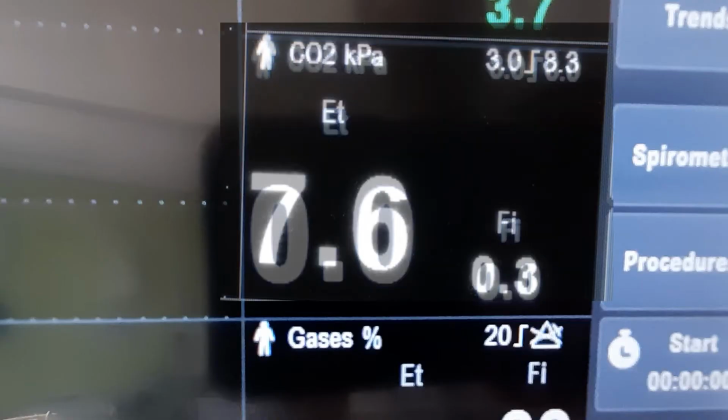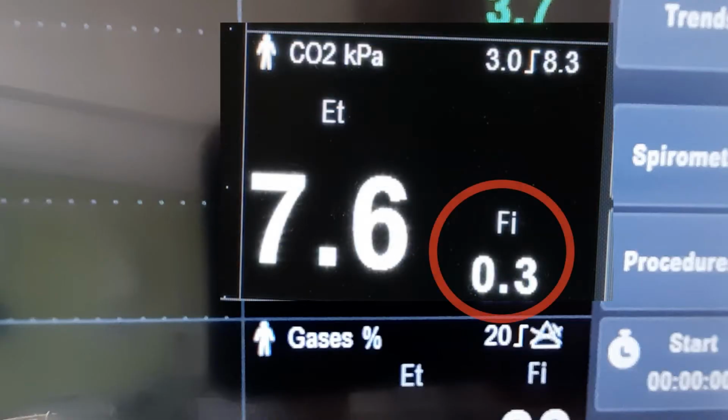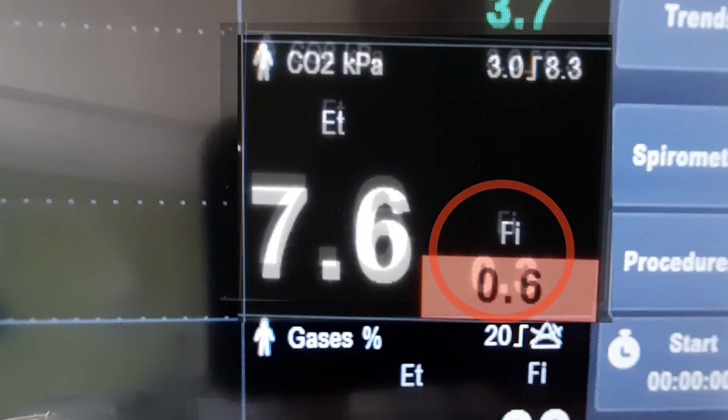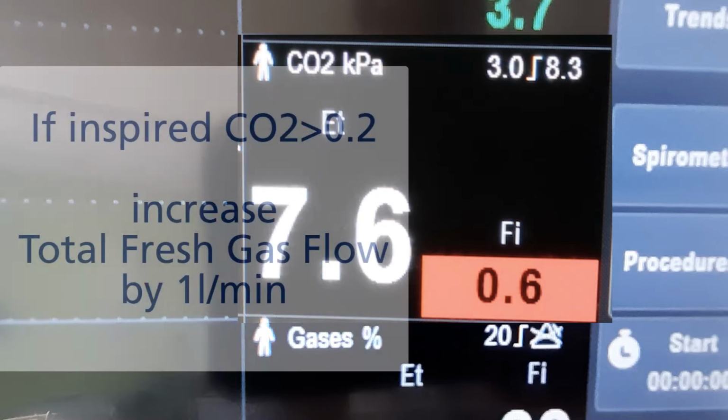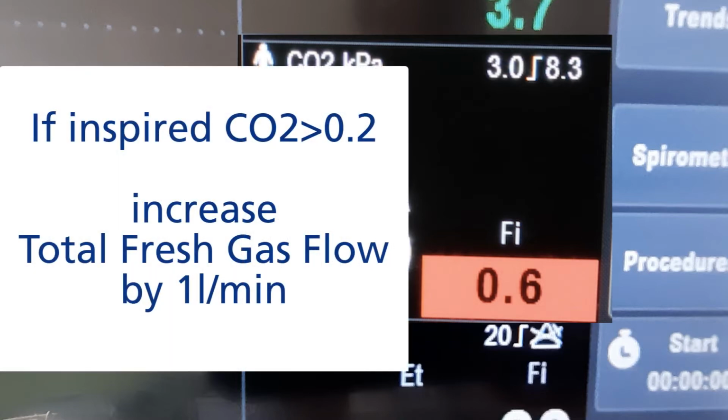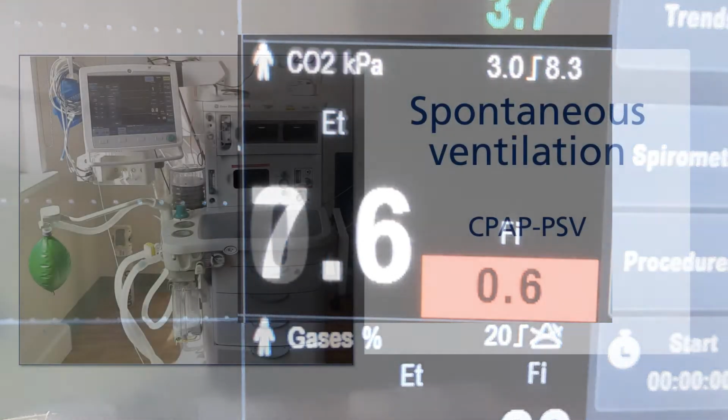We generally try and keep the inspiratory CO2 below 0.2. If the inspired carbon dioxide rises above 0.5 kilopascal, the machine will sound an alarm. If the inspired carbon dioxide is greater than 0.2 kilopascal, you need to increase the total fresh gas flow by 1 liter per minute. You may have to repeat this until the inspired CO2 remains below 0.2 kilopascal.